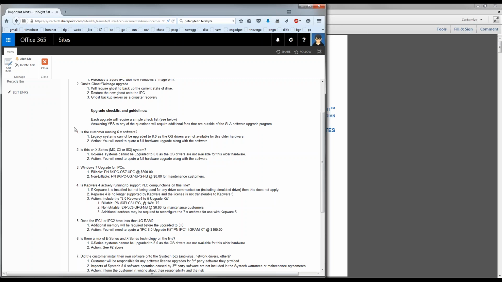So number one is the customer running 6X software, right? And if they are, legacy systems are not supported. Anything that's running on 6X, or any hardware platform that's on an MX, ISX, or CX, is not supported. So they will need to get a quote for a full hardware upgrade along with the software.